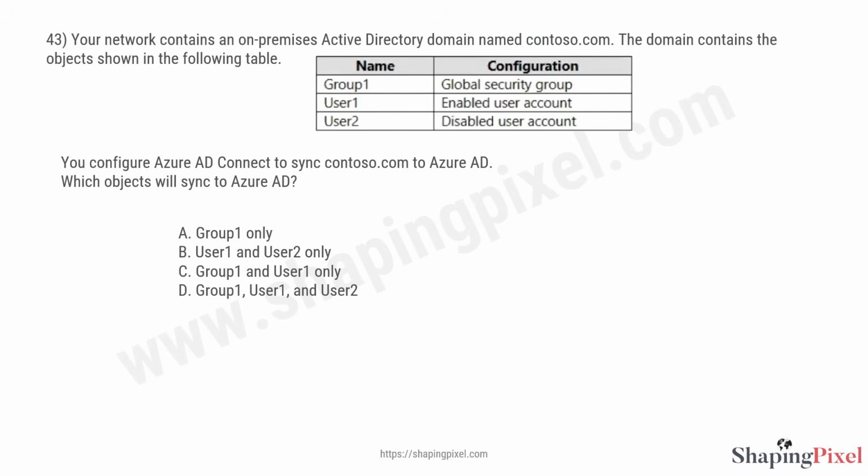Question number 43. Your network contains an on-premises Active Directory domain named contoso.com. The domain contains the objects shown in the following table. You configure Azure AD Connect to sync contoso.com to Azure AD. Which objects will sync to Azure AD? And we have the following 4 options. So the right answer here is option D.